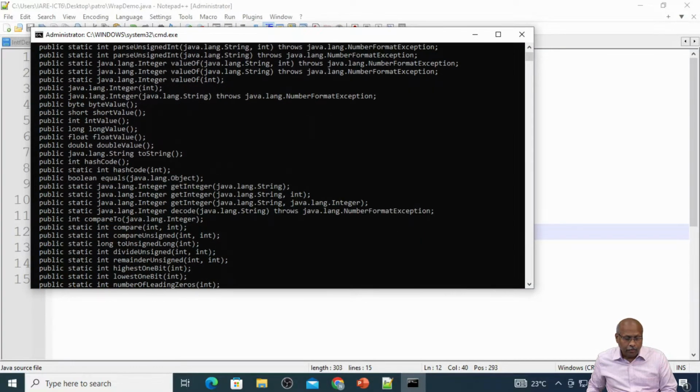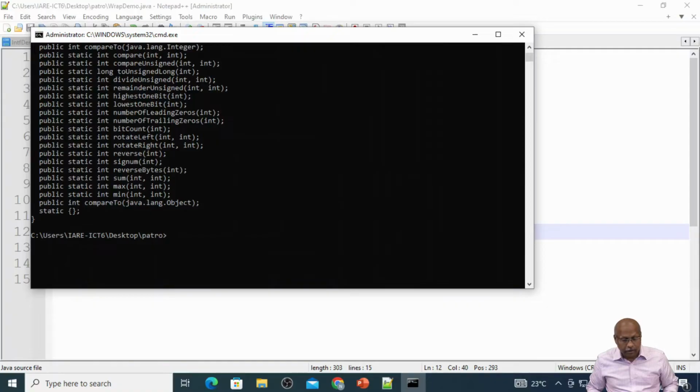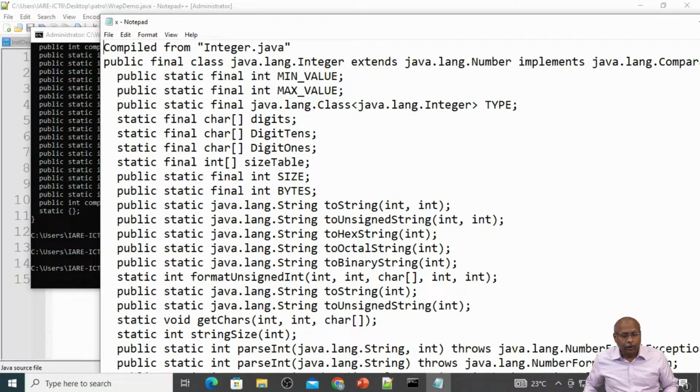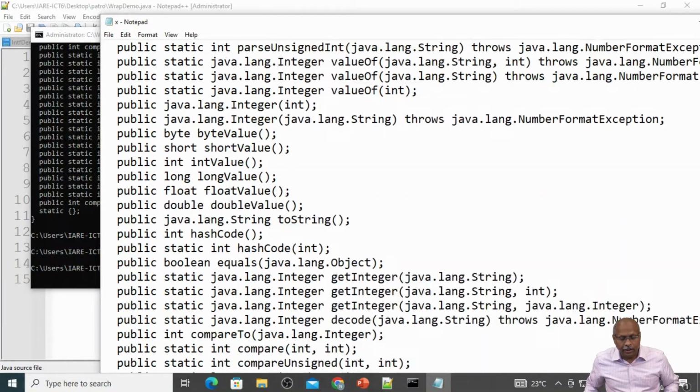So what I will do, I will transfer this data to a temporary file called x.txt. I am transferring the list of methods into a file called x.txt, instead of displaying on the screen. Now that x.txt I will open in my editor. Yeah, so I got it, these are my methods.